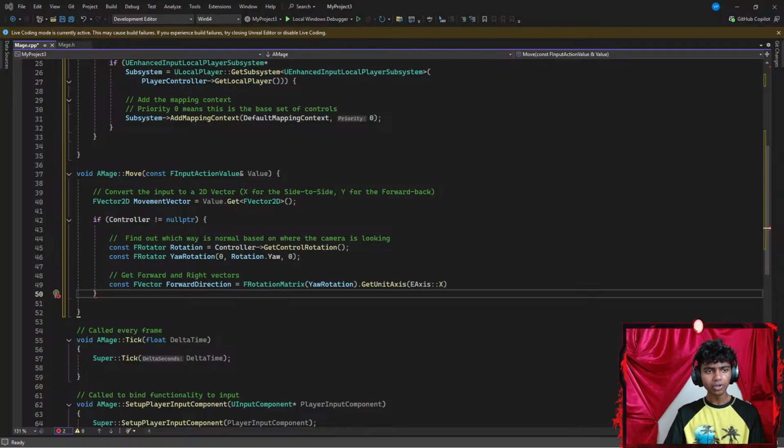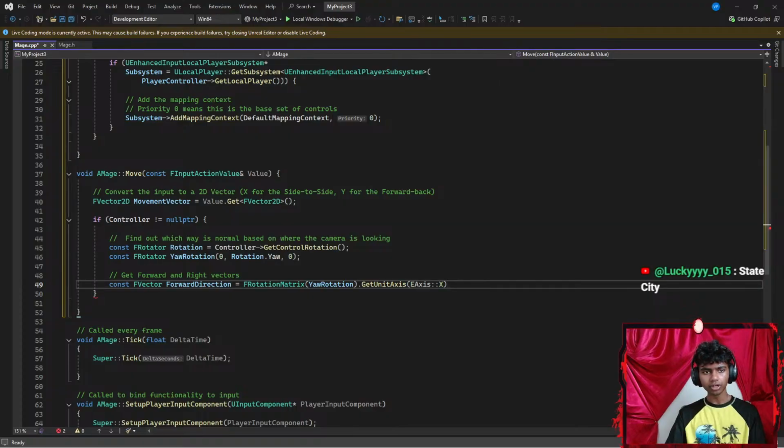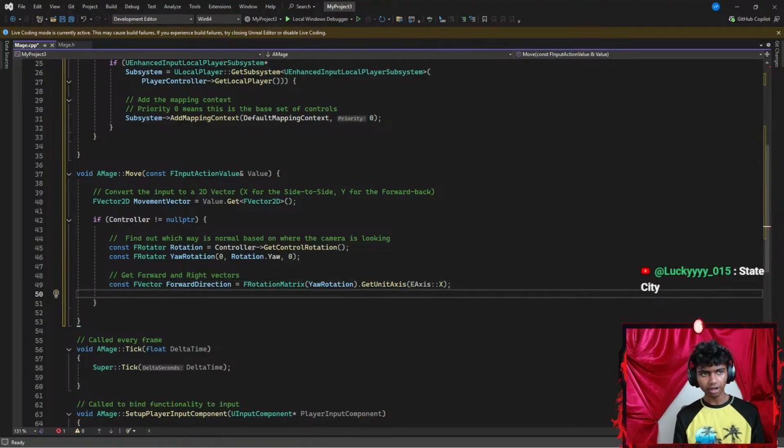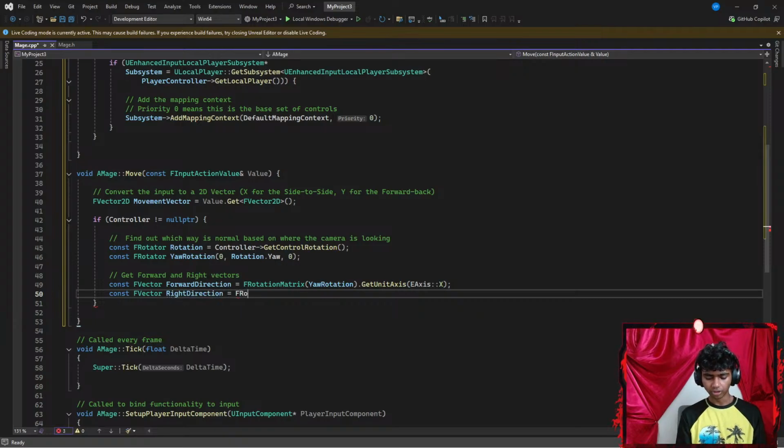Let's go all the way up here. Now, once I'm done with that, I'm gonna end this with a semicolon. And then let's create another const. So I'm gonna go with another constant FVector, which is going to be represented this time by my RightDirection. Okay, that is going to be equal to the FRotationMatrix.